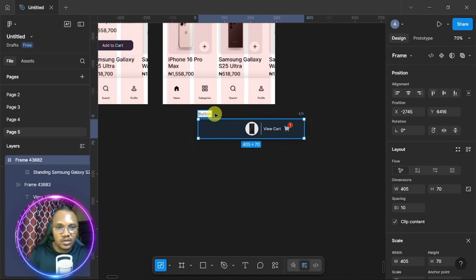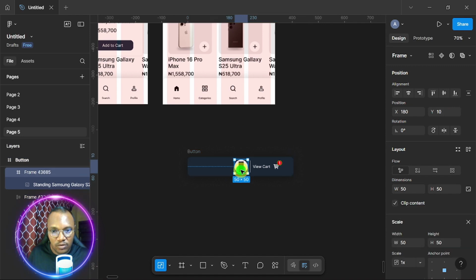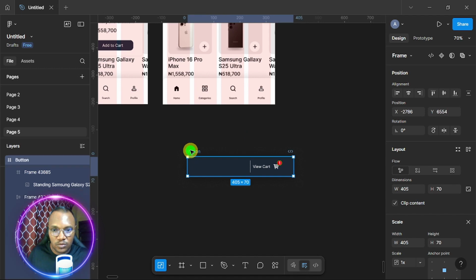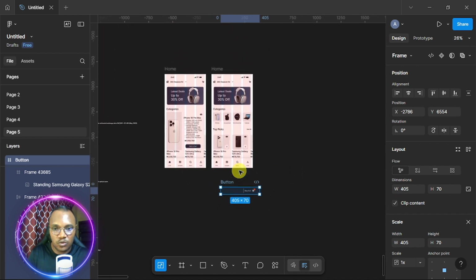So I'll just change this name to button, and I'll come over here, click on this, then I'll take it up inside. Don't worry, just take it up inside, this way. Then what I'll now do is I'll come over here and I'll unclip this, right? I will unclip this to see it, then I'll clip it back. So now I'm ready to fix my button.